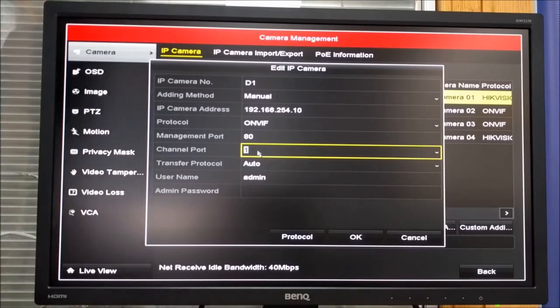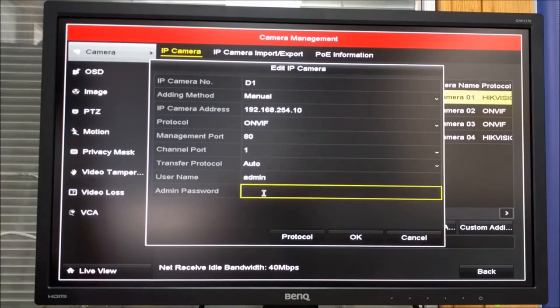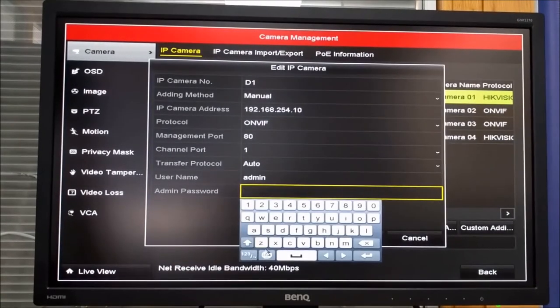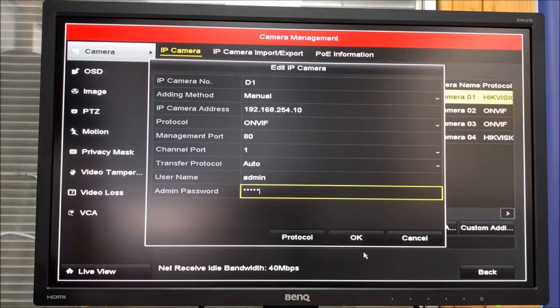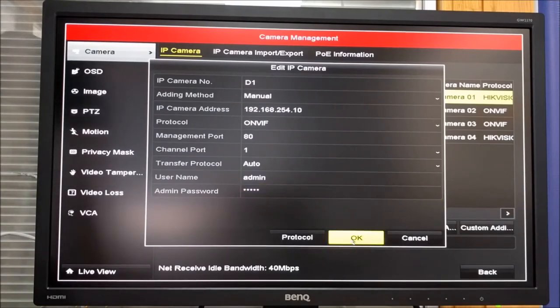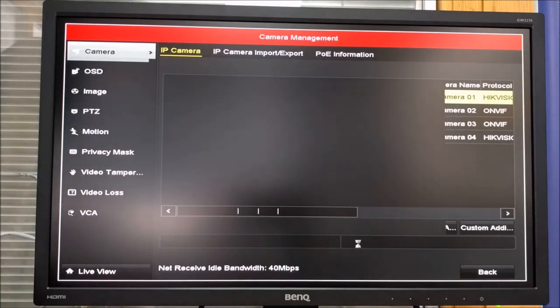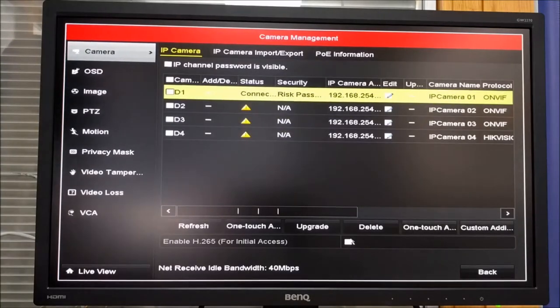The protocol, we're going to drop that down and choose ONVIF, which is the standard protocol standardized across most IP equipment on the market today. We're going to leave the username as admin and all the other details as they are, and in the admin password, we're going to type admin in there, which is the password for the camera itself. Again, if you change that camera password, then that's the password that you'll need to enter into there. So I'm going to click OK on there. So that's that one camera set up.